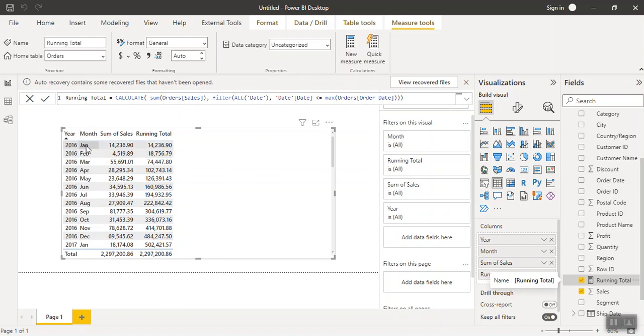For 2016 January, 31st January 2016 will be the maximum date. For 2016 June, 30th June 2016 will be the maximum date, and every date that is less than or equal to this 30th June will be calculated. Like that, this cumulative total will be present. So that's it, short and simple.